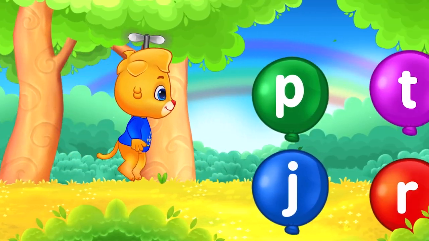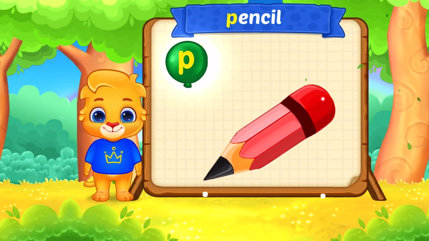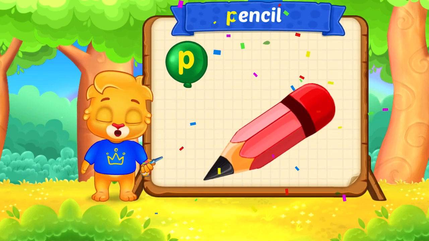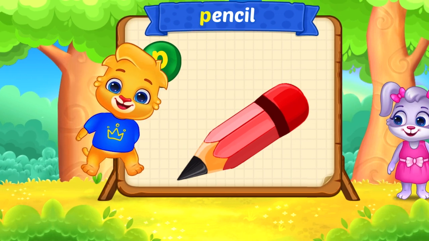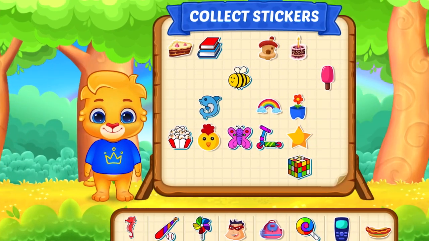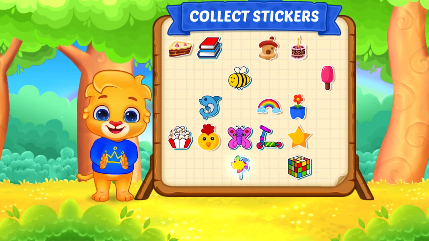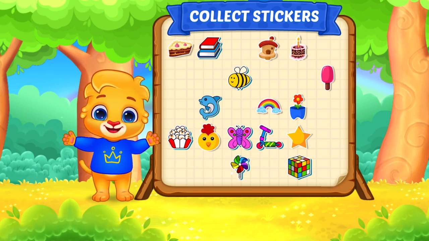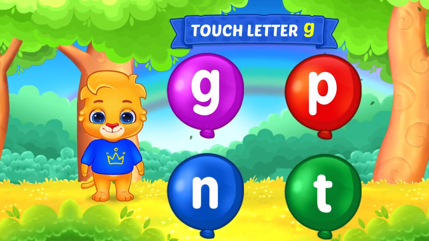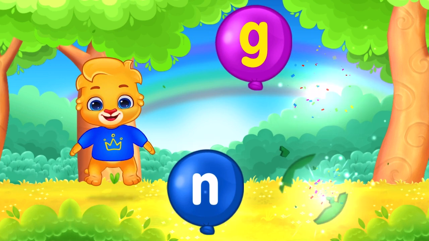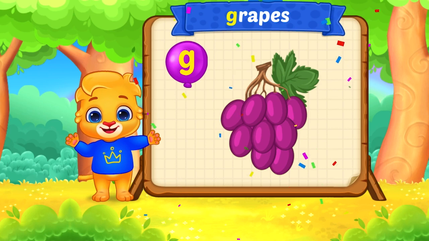Whee! Touch letter. P. P is for pencil. Touch letter. G. G is for grapes.